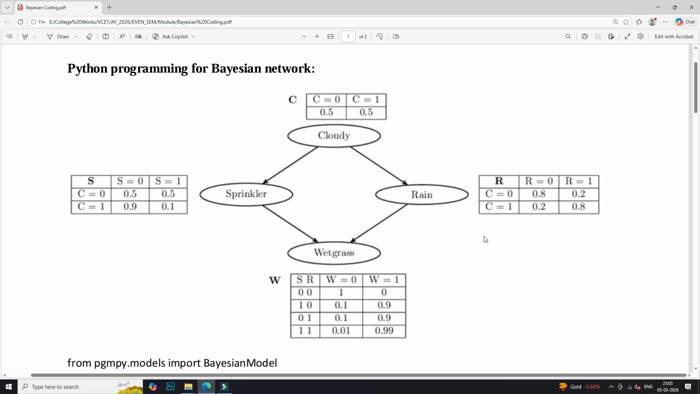Today we are discussing Python programming for a Bayesian network. You can see on the screen the Bayesian network example: cloudy, rain, sprinkler and wet grass. We are going to keep this and explain the programming for the query which we are going to ask later, right?